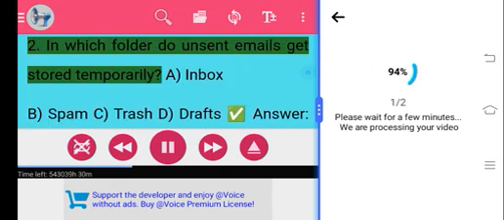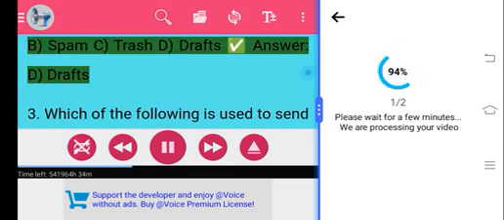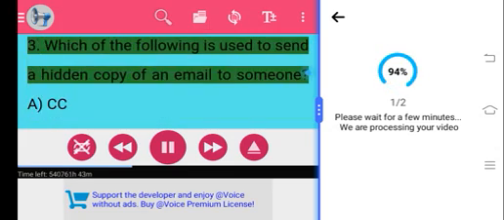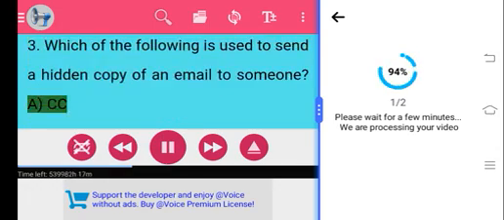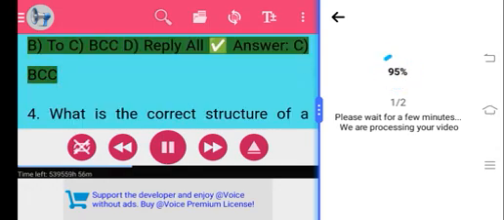2. In which folder do unsent emails get stored temporarily? A. Inbox. B. Spam. C. Trash. D. Drafts. Answer: D. Drafts. 3. Which of the following is used to send a hidden copy of an email to someone? A. CC. B. To. C. BCC. D. Reply all. Answer: C. BCC.